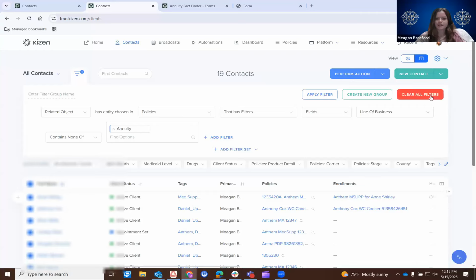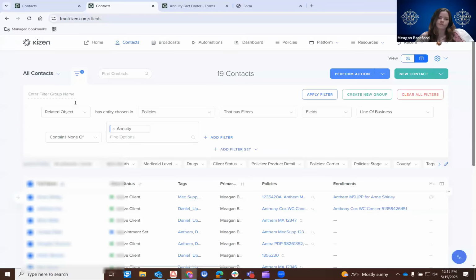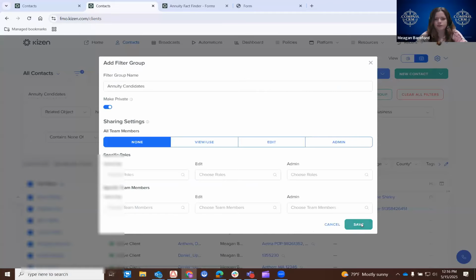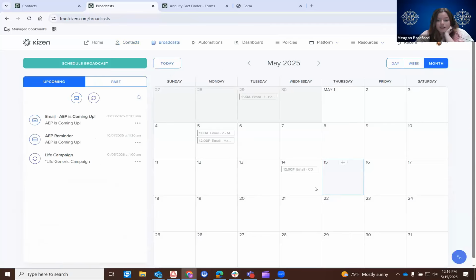And I'm going to go ahead and clear those filters. I guess if I wanted to, so say we sent out that email, you found this group of clients, but you don't want to send the email out right this minute. What we can do is just go ahead and save this group. I'm going to call them annuity candidates. Create group. I think I spelled that wrong. Save. That's okay. And then I can go over to broadcast.